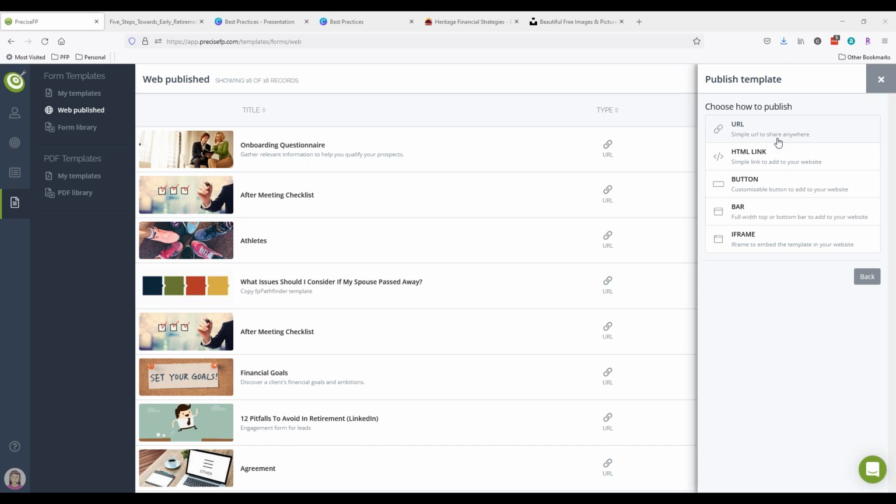Some advisors, what I also see them do is they'll take a link and put a link to their form in their email signature. So in their email signature, it may say, click here to schedule a meeting with me. And it's just a PreciseFP form that they've created.